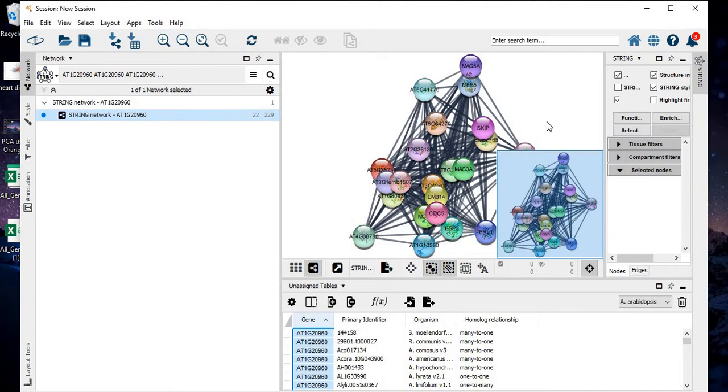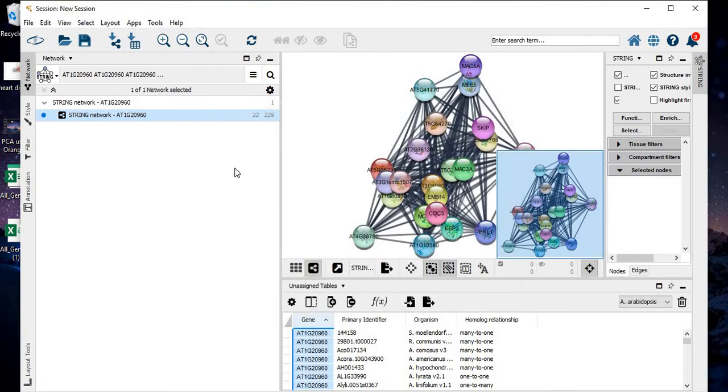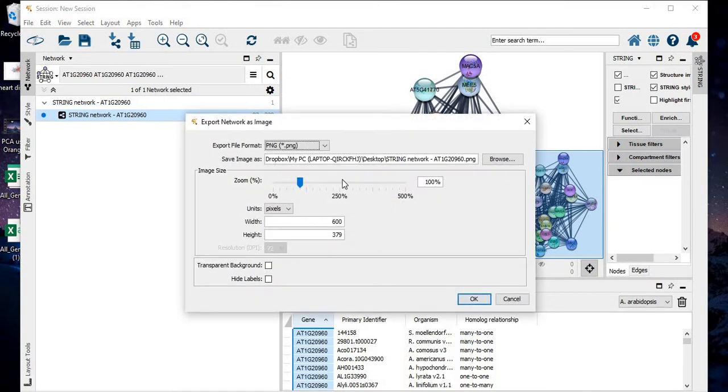Okay, so this is the network from Cytoscape. Then you can save the session if you want to save it. I mean, save the session itself. Or you can also export the file. So export as image.